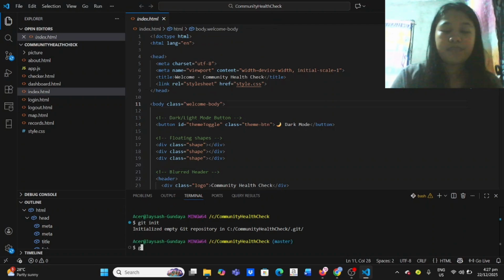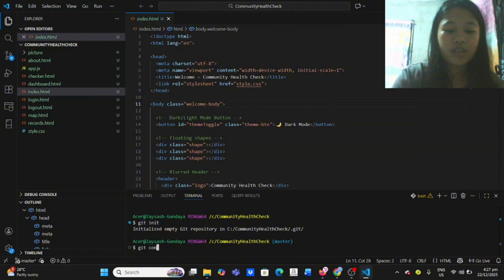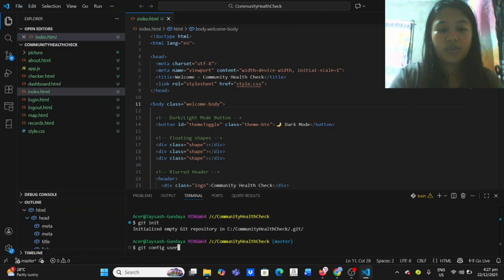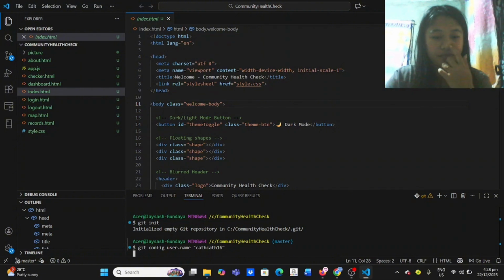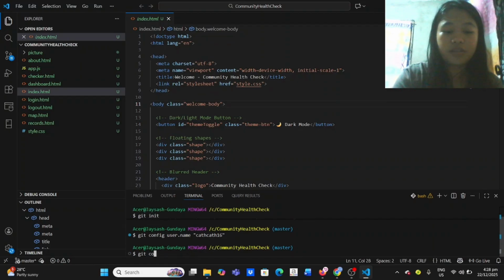Then let's configure our GitHub account. So git config user.name, catcat16. So this is my username. Then our user email: git config user.email.